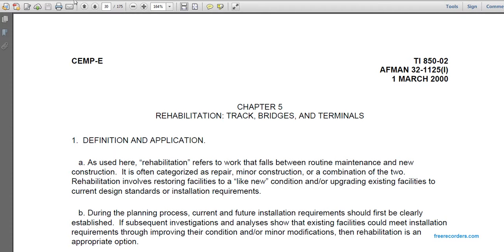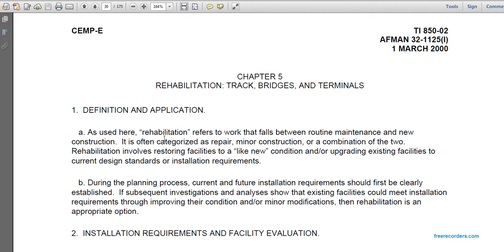During the planning process, the current and future installation requirements should first be clearly established. If subsequent investigations and analyses show that the existing facilities could meet installation requirements through improving their condition and minor modifications, then rehabilitation is an appropriate option.